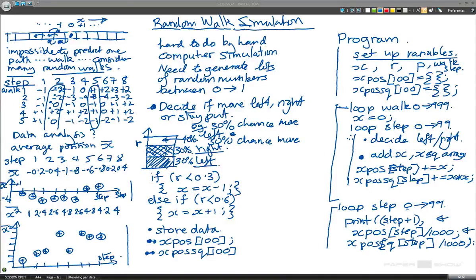One final thing I want to make the point, I'm saying here that step should go from 0 to 99, and that's because here when we set up an array like this with 100 variables in C, the first member of the array is 0, the next member is 1, and so forth until we get to member 99, and we don't have a member 100 because between 0 and 99 we actually have 100.